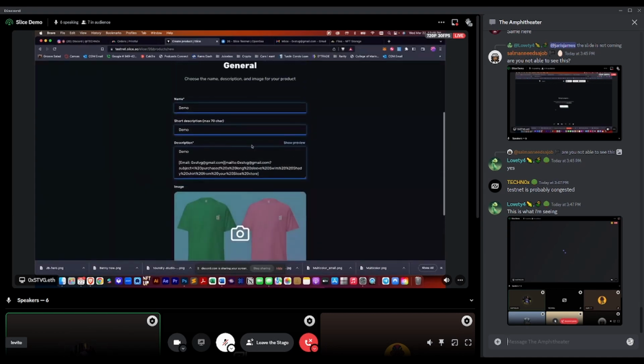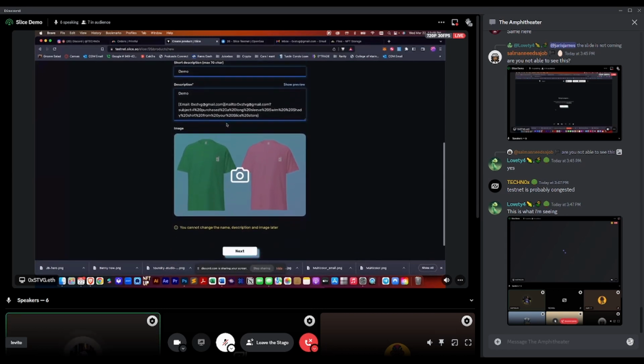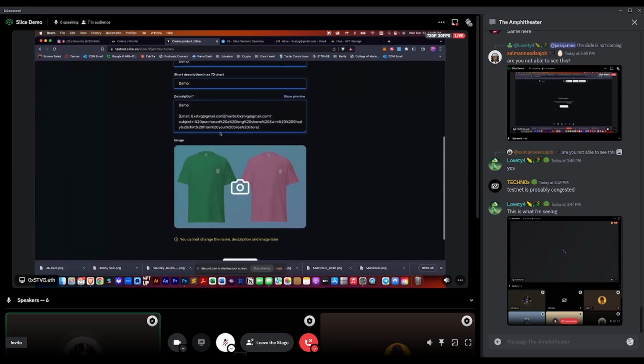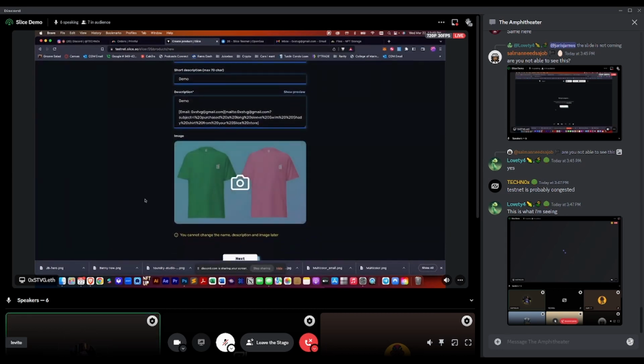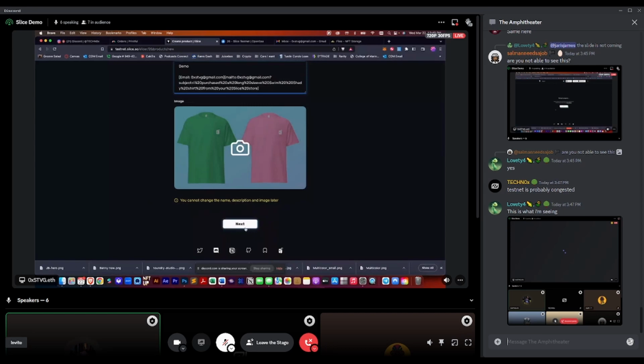Now you can't change these products. You can't change any of this stuff later, and that's because it's immutable. You don't want people to say I'm selling a shirt and then they end up selling something else. So in a way, it's a way to protect the user.